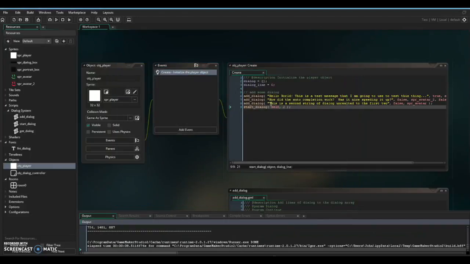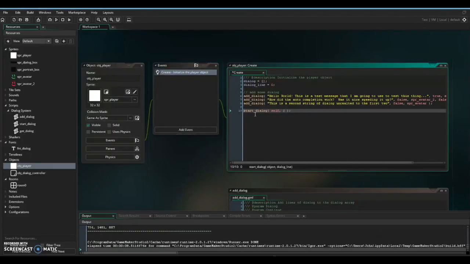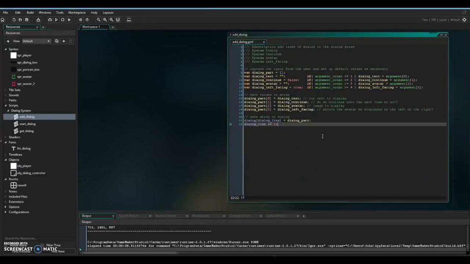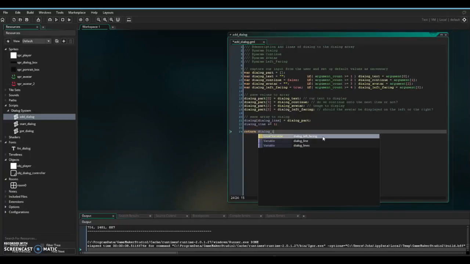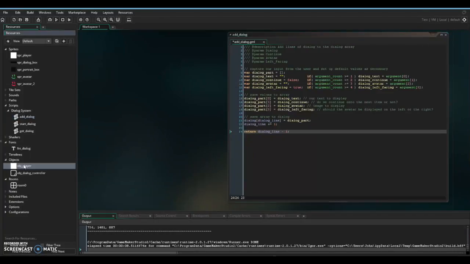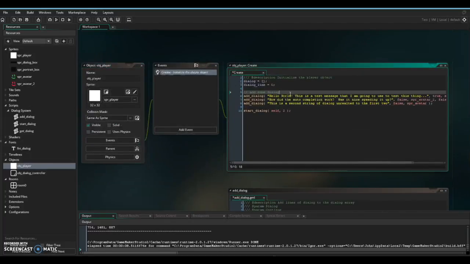But if you have 100 lines of dialogue in there, remembering what the number is for each line is going to be a real pain, especially if you go back and add in a line of dialogue or remove a line of dialogue. You're going to have to be doing a lot of counting and stuff. So let's fix this. We're going to go back into the add dialogue, and we're going to tell it to return dialogue line minus 1. What that's going to do is take the dialogue line that it just wrote to and give it back to us.